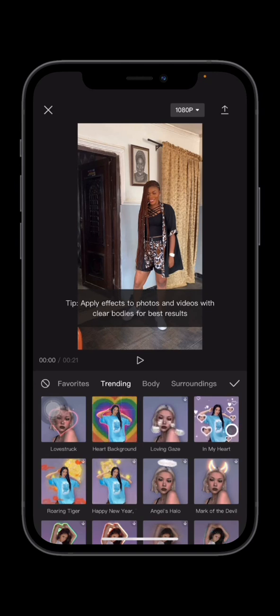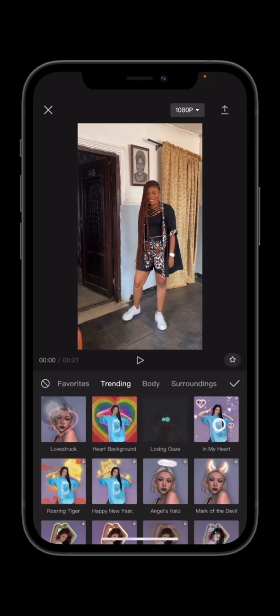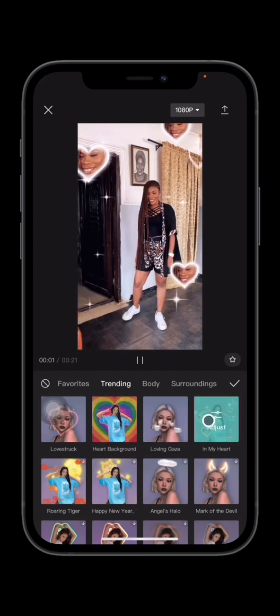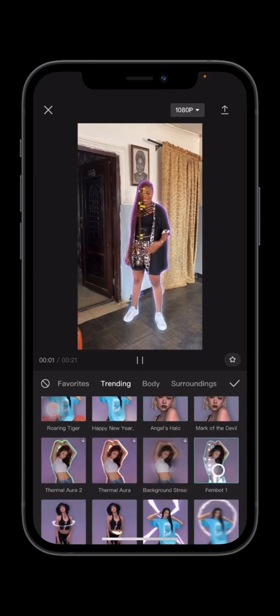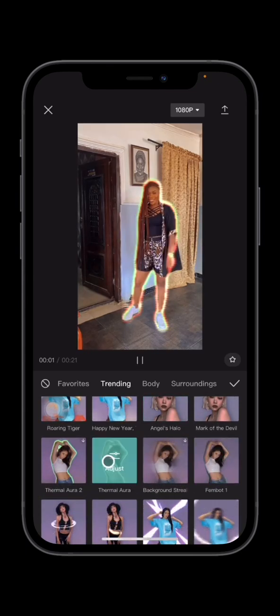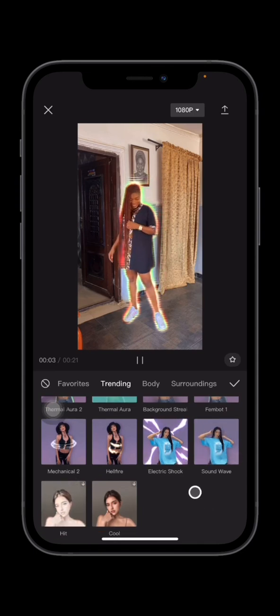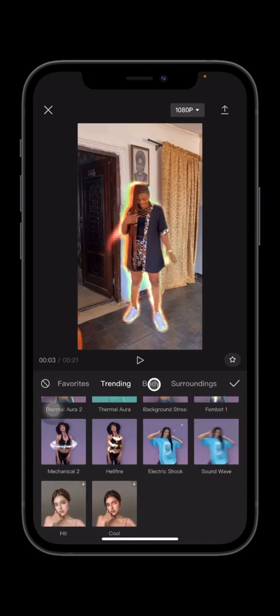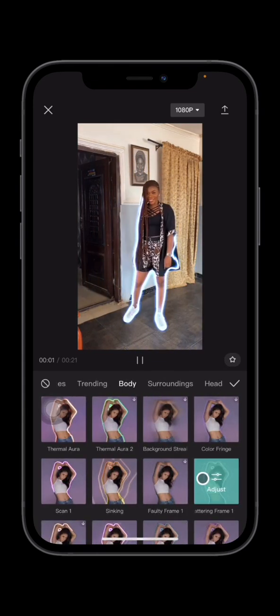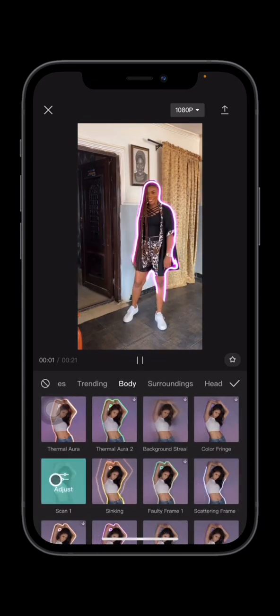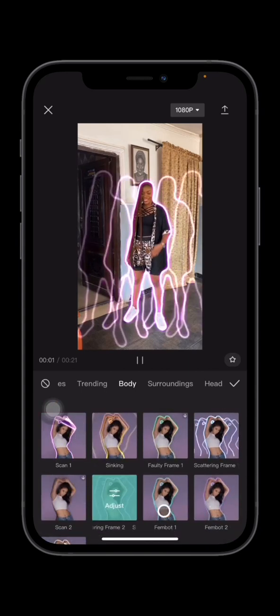You see different effects you can use on your body. There are lots of effects to use. If you want to get to a more detailed view, like you want to see just the one for body, you can just click on body. Then you see there's the one I used. There are lots of body effects here you can choose from.